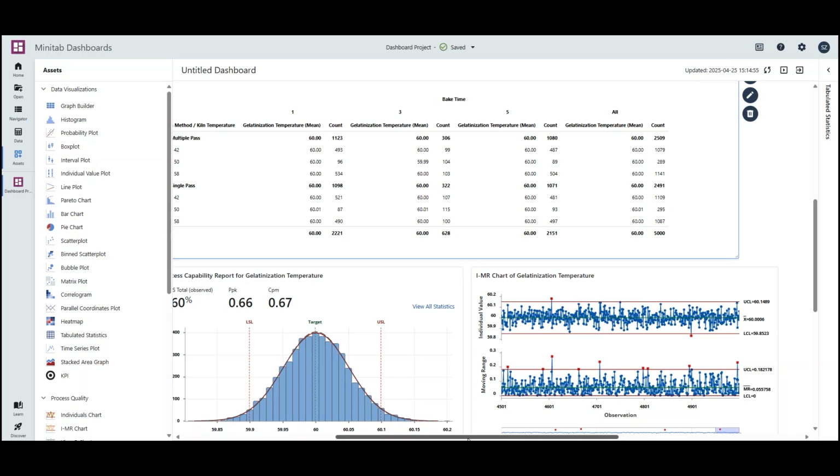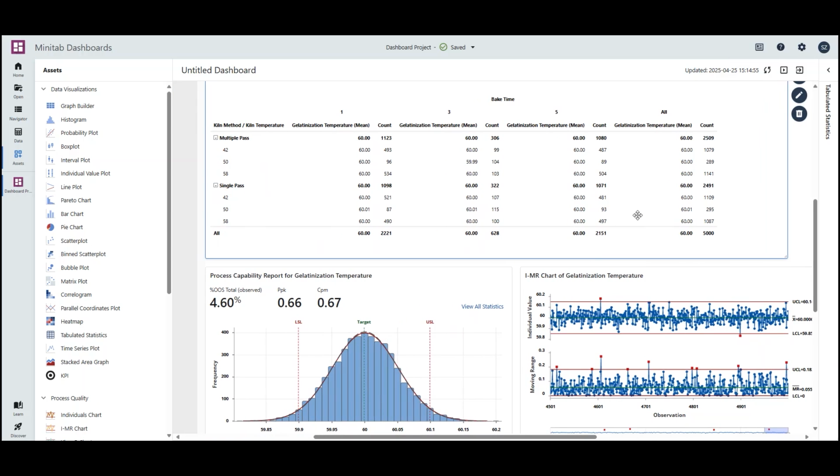Great, this table is helpful to see where there may be some deviations from my target value of 60 for gelatinization temperature. I can see in this table that there are a few cells that are slightly higher than 60 and others that are slightly lower.